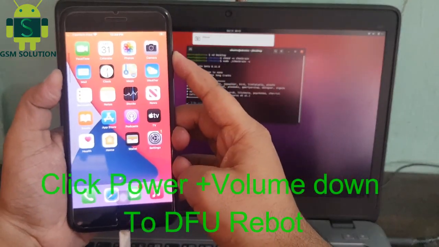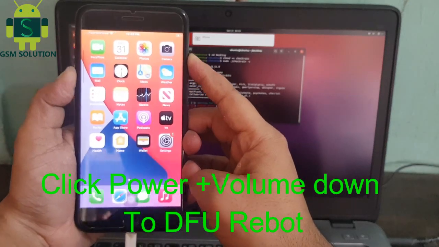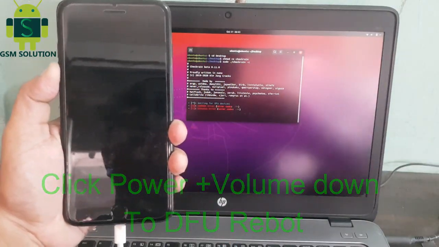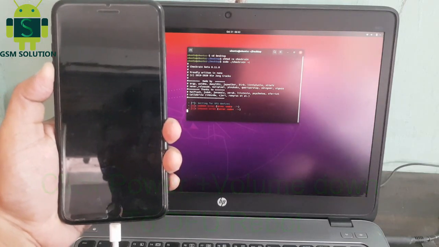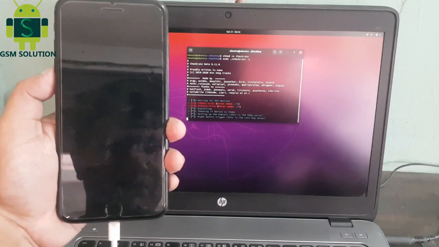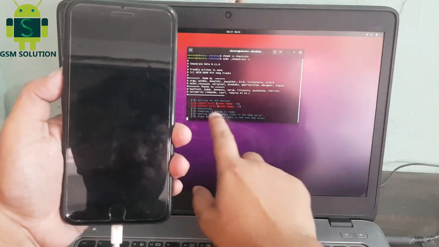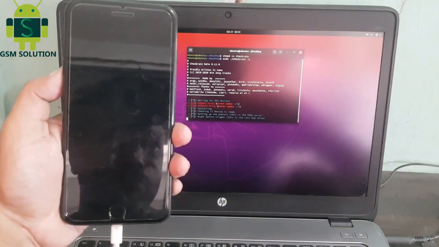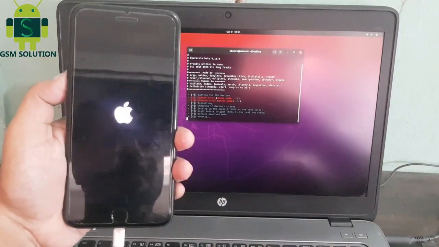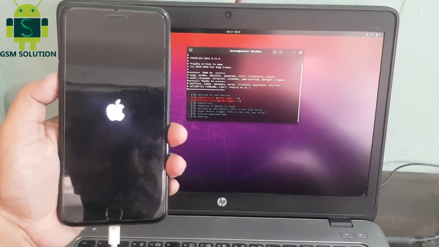Connect the data cable and then put the device into DFU mode, not recovery. My device is being jailbroken and the process takes some time.